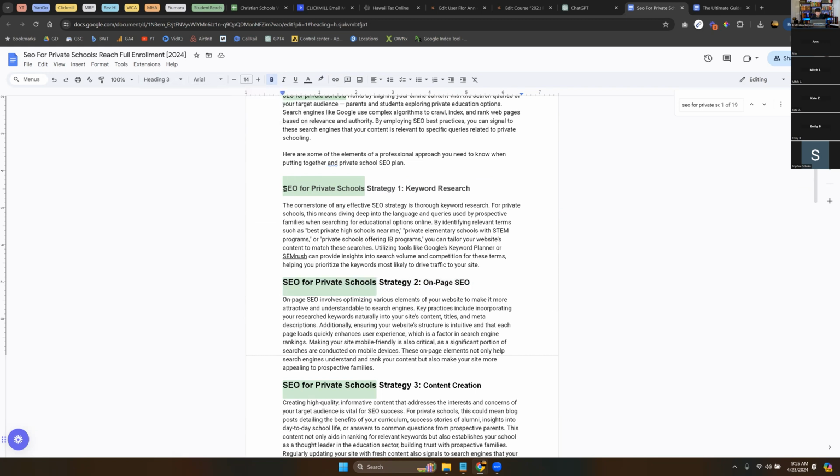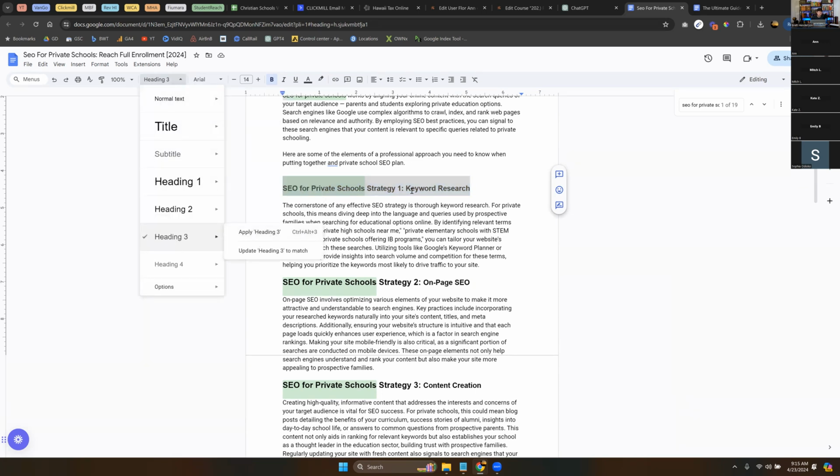You know what I'm going to do? I'll show you a trick. If you're trying to speed up, because everything is about optimizing, you don't want to spend more time doing the stuff than you need to. Header 3, I like the way this looks. I'm going to update header 3 to match here.